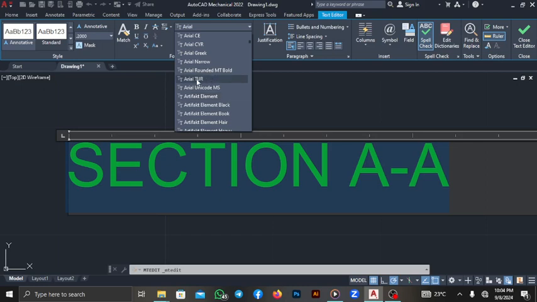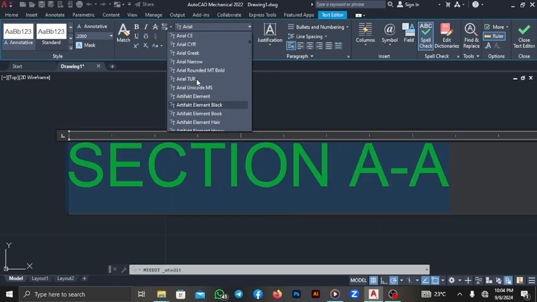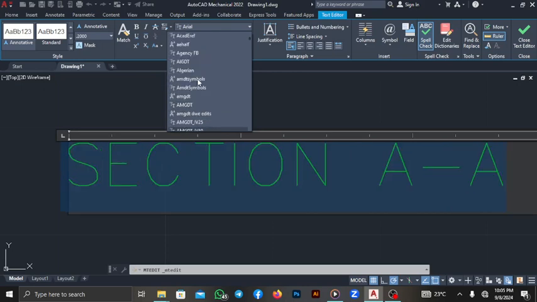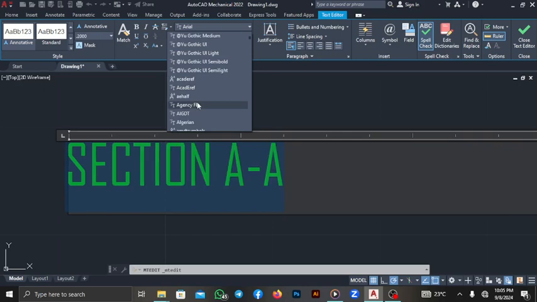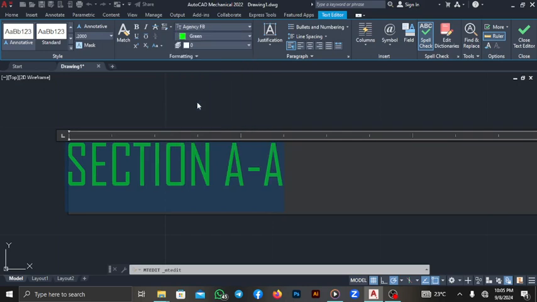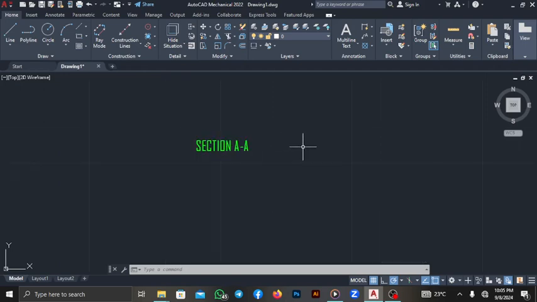Alright, so let me look at one of my favorite font types or styles. Let me see if it's available. Exactly, this one, Agency FB. So I click, and then once I'm done, I close the editor. So you see it is very nicely written over there. Right, so that's it for the text.